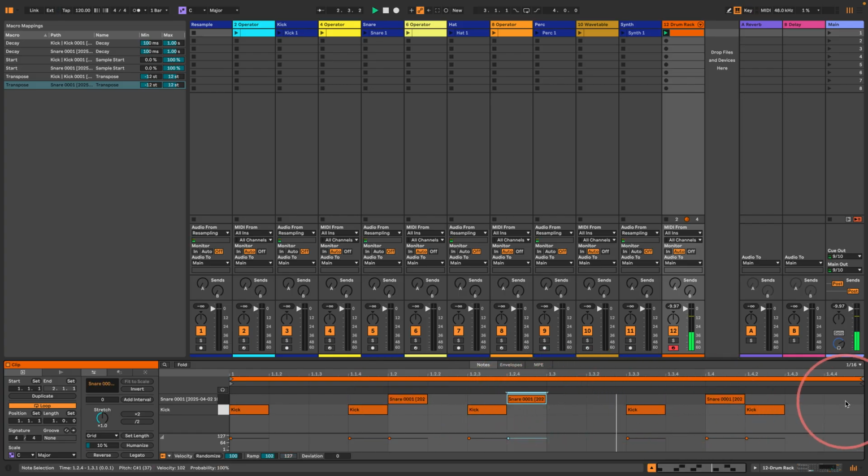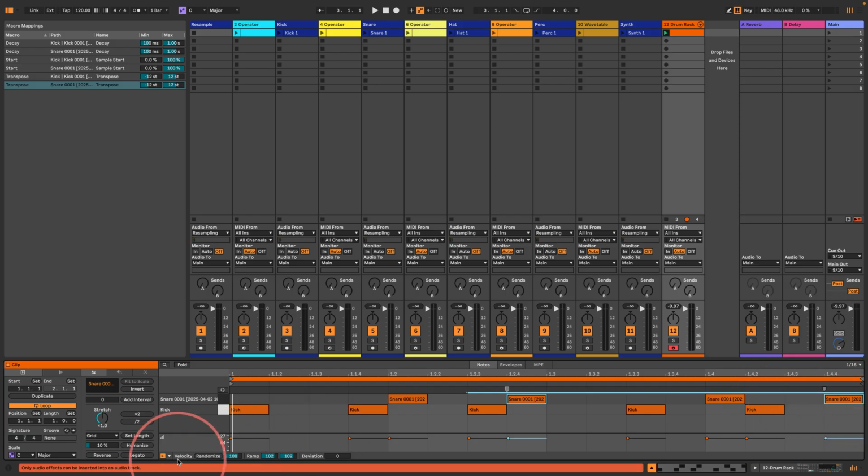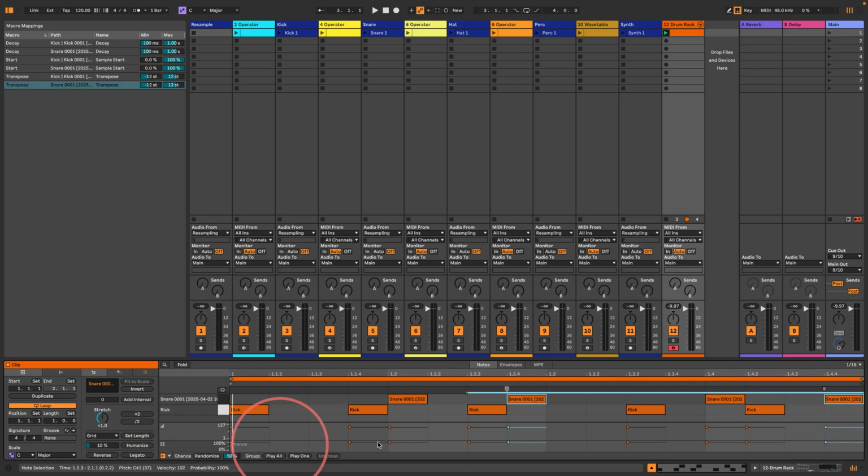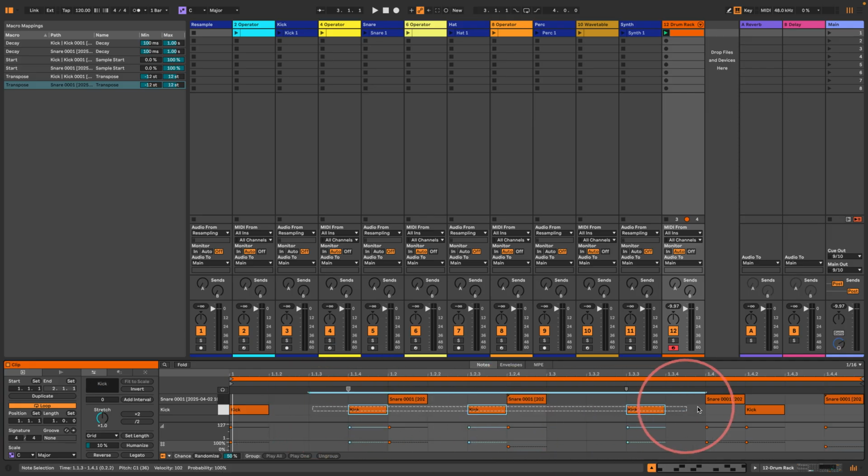Let's give these slightly different chance. And perhaps maybe these other kicks can have a little bit of chance as well.